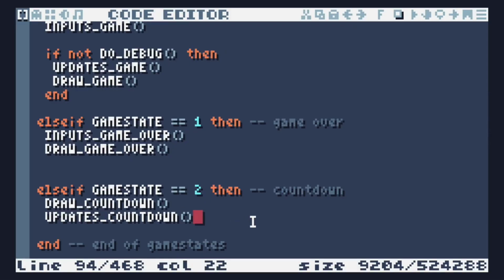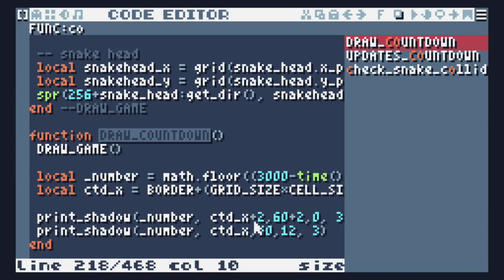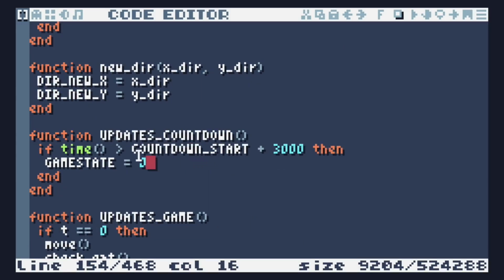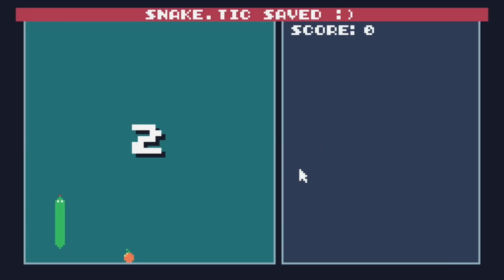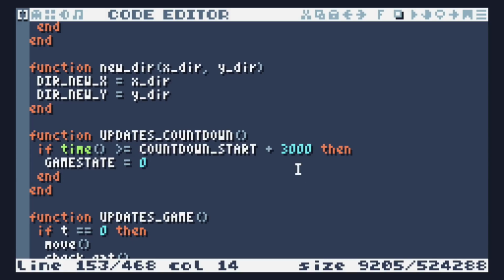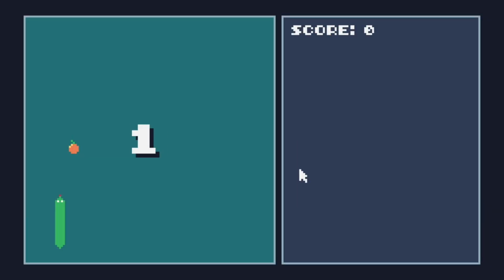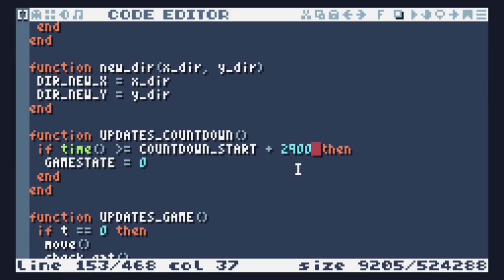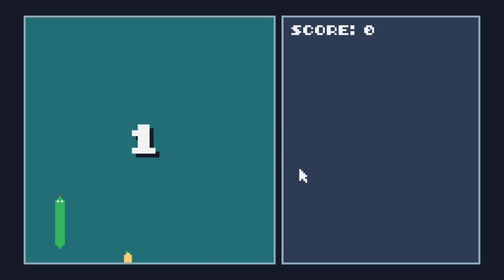Oh, I think I know. In countdown updates, updates countdown should be greater than or equals to, and I can maybe put a buffer in there as well. It still blinks, so I can actually trigger the start of the game at 2990, 2993, 2, 1, go. It still blinks. 2900, 1, 0. That's okay. I'm okay with that. So now our game is going.